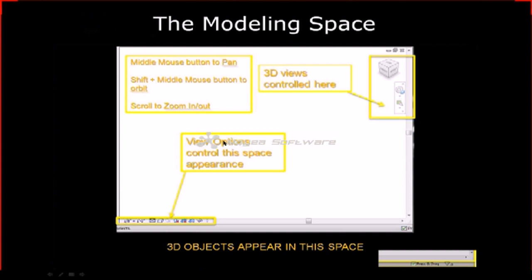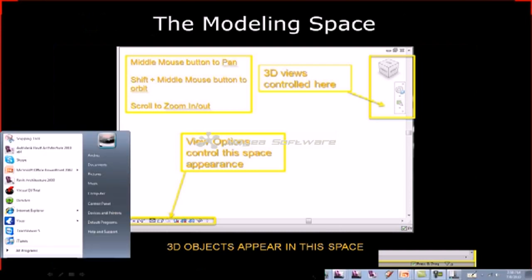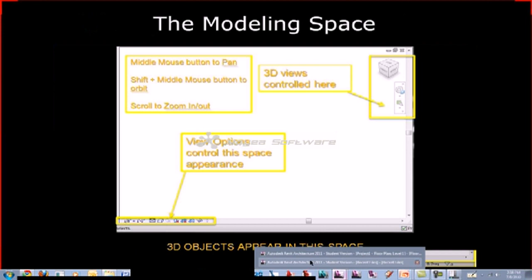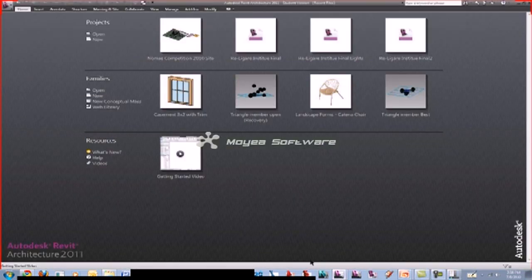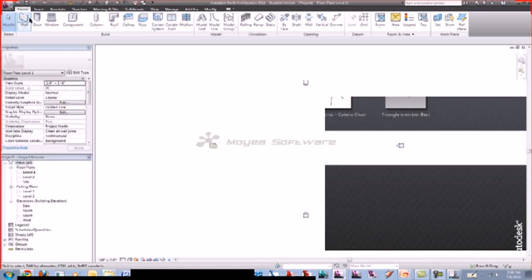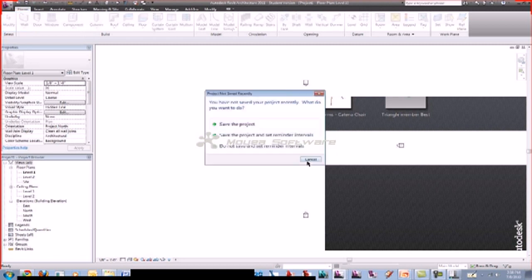Your middle mouse button is to pan. You have your shift plus middle mouse button to orbit. Just use your scroll mouse to zoom. And then you have your 3D view controls here to actually adjust different views. You can just click on this cube and show different views. Then you have your view options, which actually change the way your object looks. So let me just go ahead and bring that up. So let's say I'm just going to build something real quick. This isn't really a project or anything.